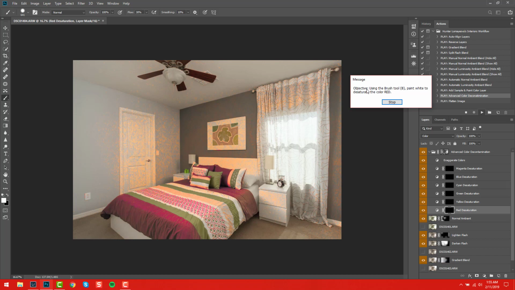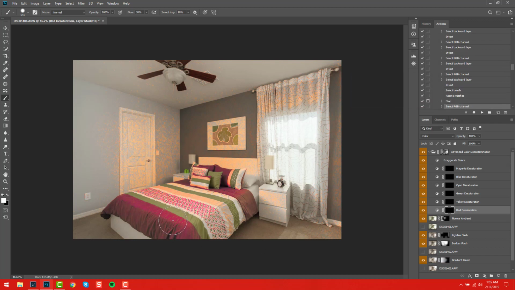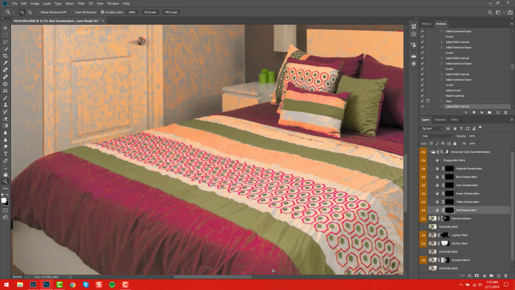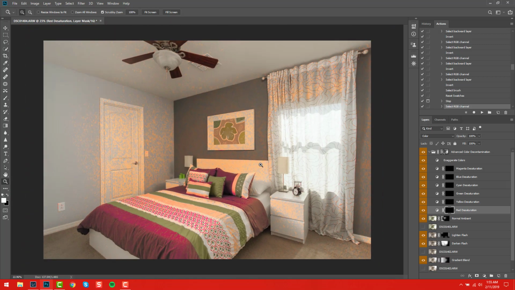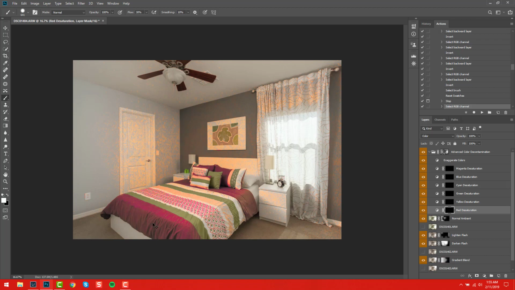It's going to say, using the brush tool, paint white to desaturate the color red. And as you can see, based off this preview, we have quite a bit of red in this comforter. So we're going to go ahead and use the brush tool, maybe resize it, make it a little bit softer, and just paint out that red. Just getting rid of all that red, because there shouldn't be any red in this. It's a pretty neutral room. So once you're done with that, just click play.